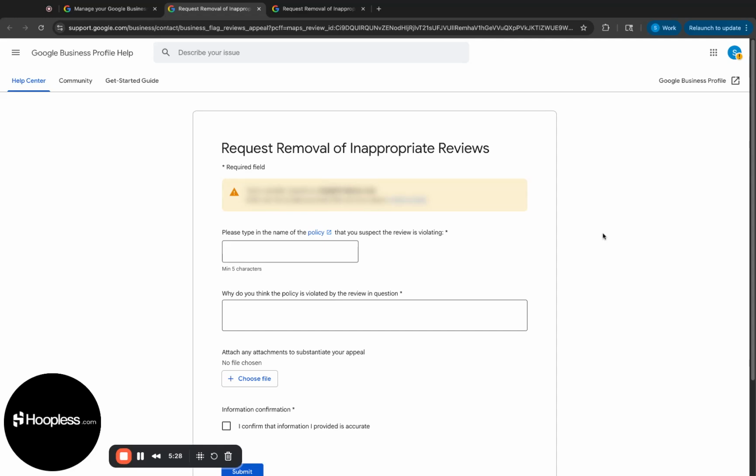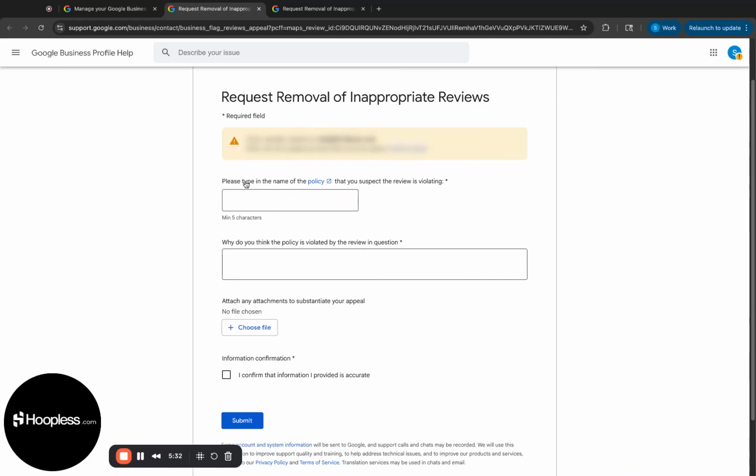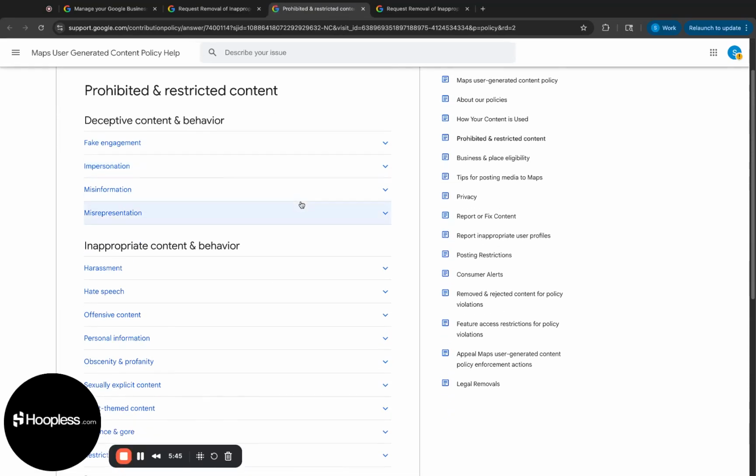So this is what the actual appeal form looks like, where you first have to name the policy, then describe why it's a violation, and you can also attach proof. And so I highly recommend going through the policies, because in that appeal form, you need to put the exact name of the policy that you are alleging.